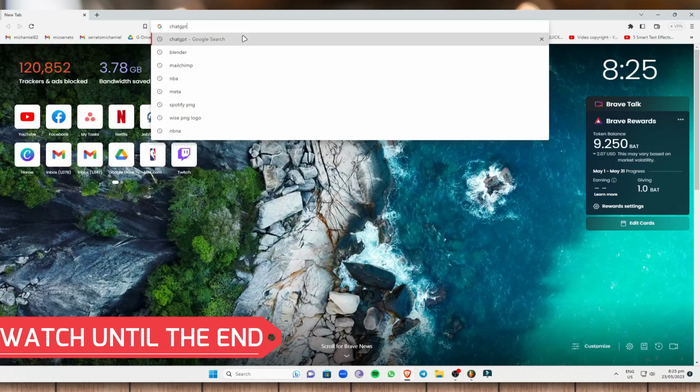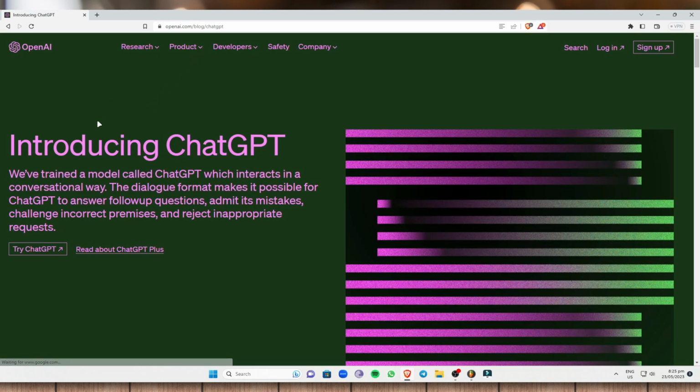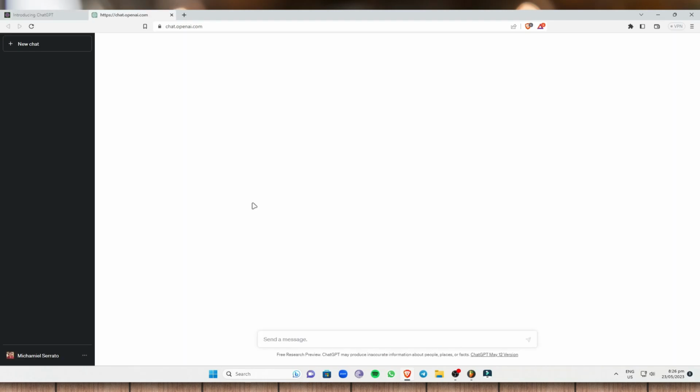First, open up your computer browser and head on to ChatGPT right here. This is the OpenAI website, and just simply go to Try ChatGPT right about here.